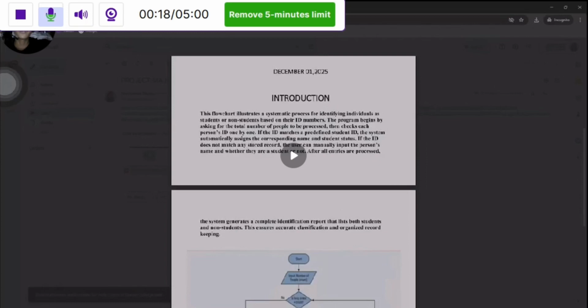This flowchart illustrates the systematic process for identifying individuals as students or non-students based on their ID numbers. The process begins by asking for the total number of people to be processed, then checks each person's ID one by one. If the ID matches a predefined student's ID, the system automatically assigns a corresponding name and student status. If the ID does not match any stored record, the user can manually input the person's name and whether they are a student or not.